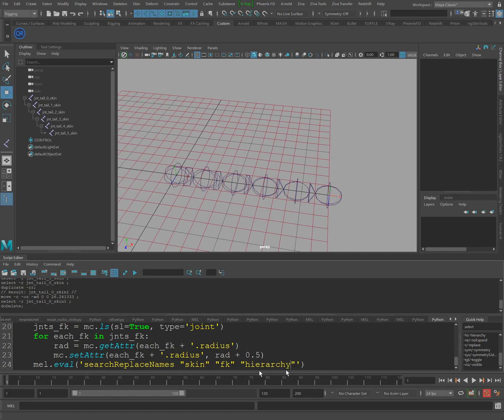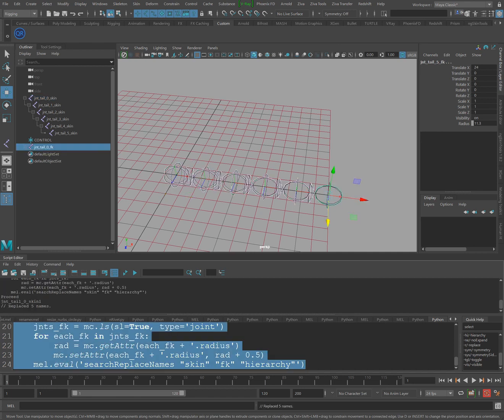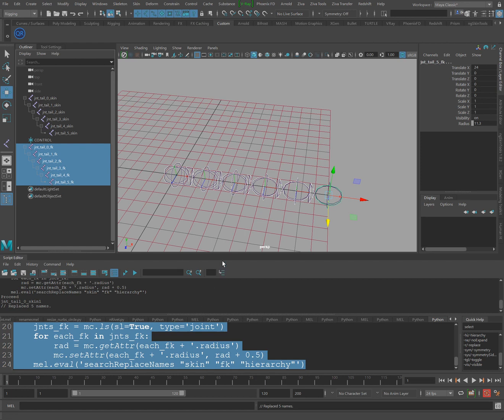All right, sweet. So let's see what this does. If I now grab this root and I run this, take a look. If we now expand this entire hierarchy, we can just hold down Shift and then click to expand the entire chain. Boom. Now everything has been renamed with FK. All right, so we've got our FK chain. Now, let's make sure that all of these joints are stored in a variable so we can grab that chain later.